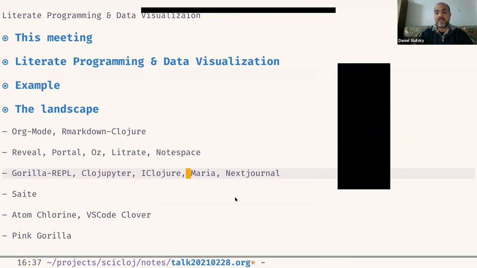Maria is a notebook for ClojureScript. It runs with no computational backend. It just uses the browser for computation. And it is a project mainly directed at teaching. I've been using it with a child, and it was beautiful to use it for teaching the language. It has this beautiful minimalistic user interface that is really fun to play with.